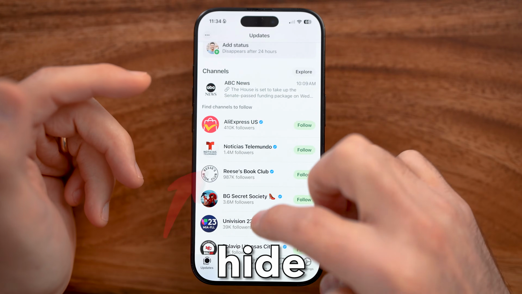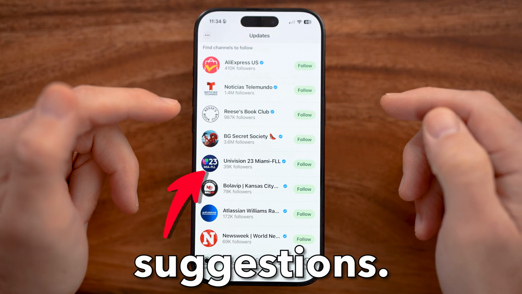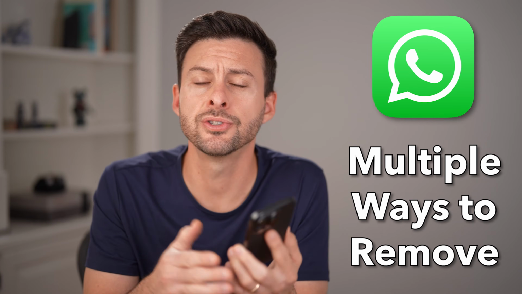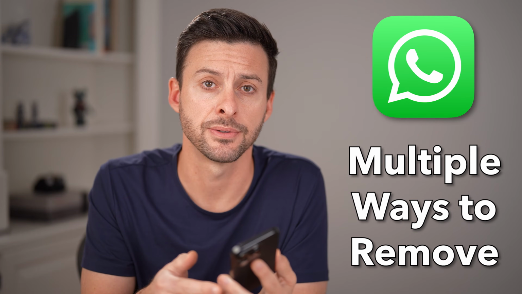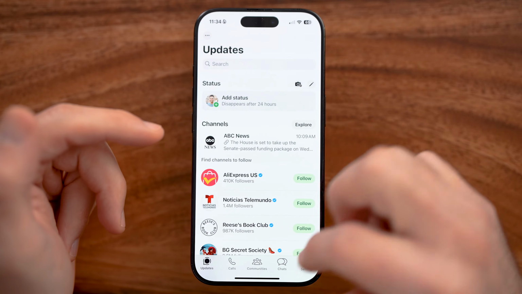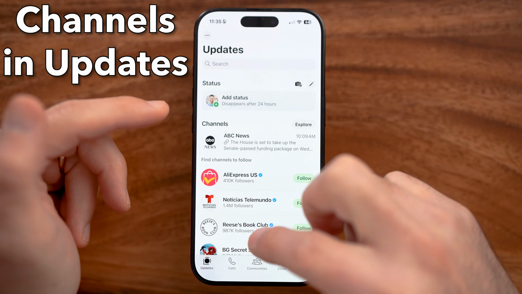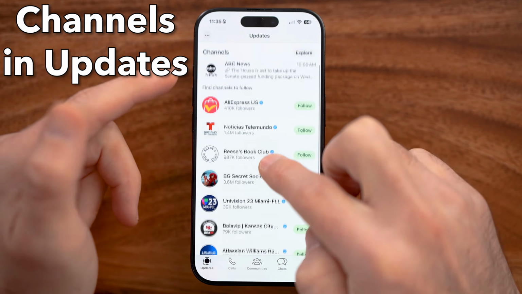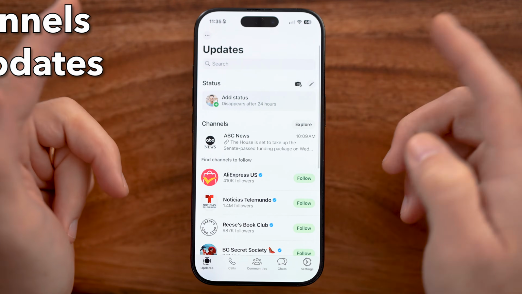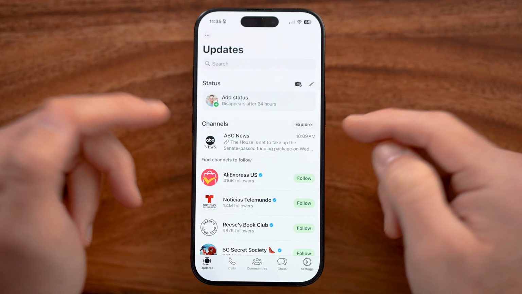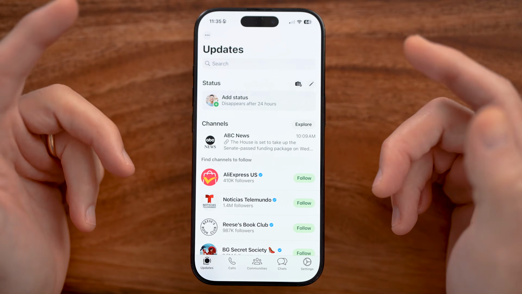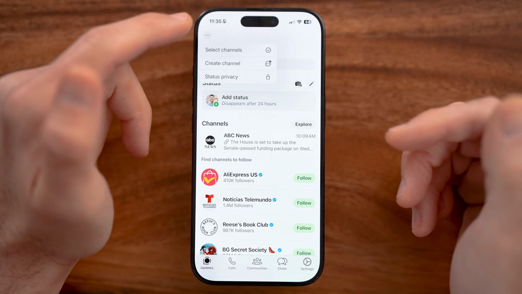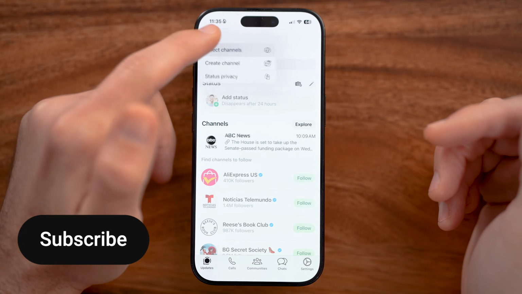Let me show you how to hide WhatsApp channel suggestions. There are a couple different ways to hide or remove any of those channel suggestions or channels that you've followed in the past. Now, within the WhatsApp app, in the update section, you'll be able to see a bunch of suggestions. It says find channels to follow, and it might show your existing channels that you're following. Now, you can always choose to hide those, and you have a couple different ways to do that.